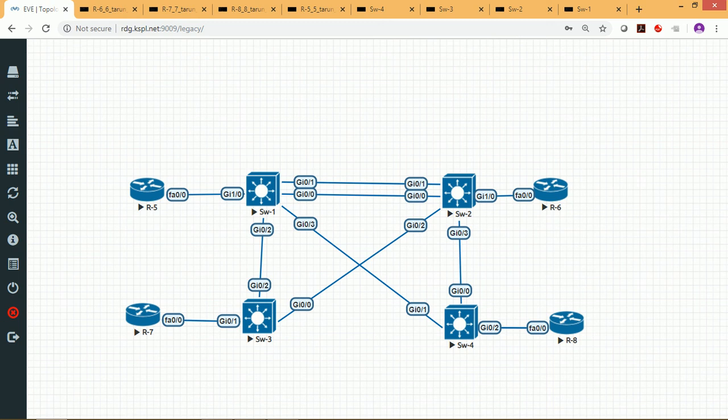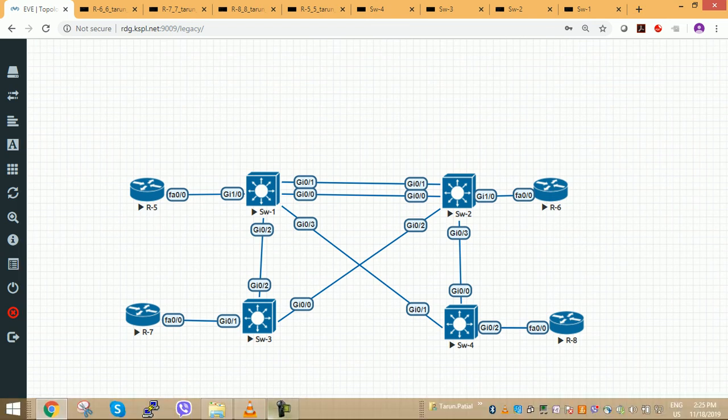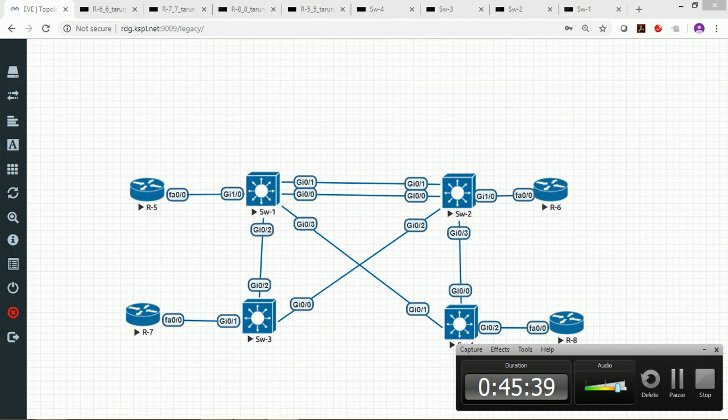So in this case, switch 1 and 2 is act as a distribution layer switch. Even though there is also the services, maybe there is a services like firewall and load balancer you can connect on this distribution layer switch. And access layer is only connecting endpoints like IP phone, PC and access point is connected with your access layer. Okay, so that is all about your the switch core section.